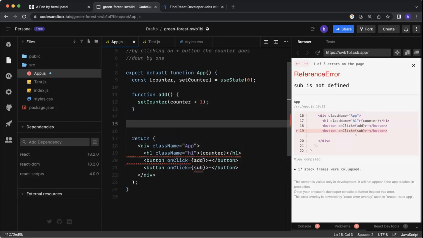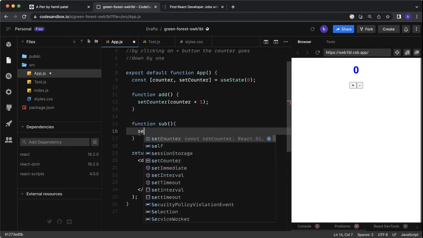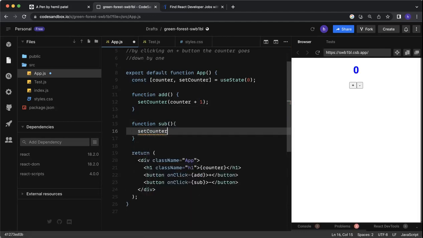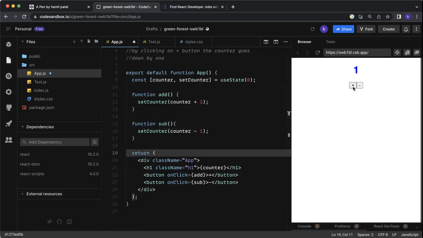And then I have to create a function called sub, set counter. And then again, this one should be counter -1, right? So if I click on plus, it does plus. If I do minus, it does minus. So simple. See?